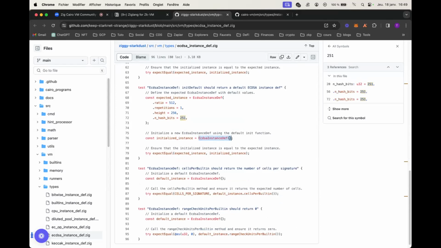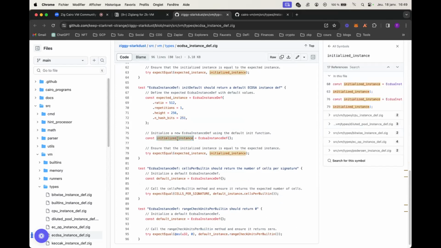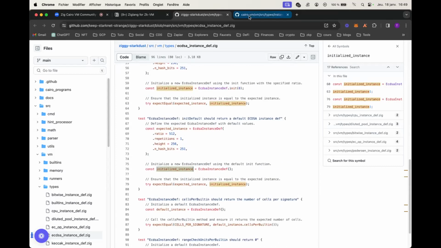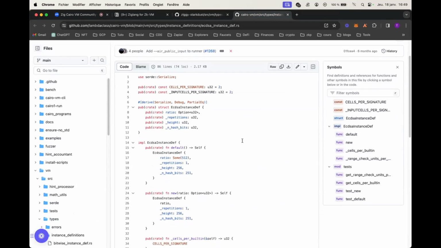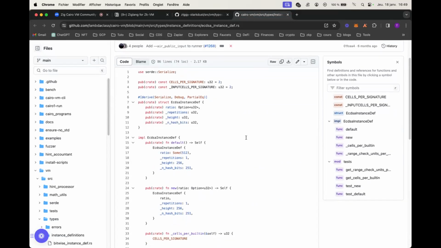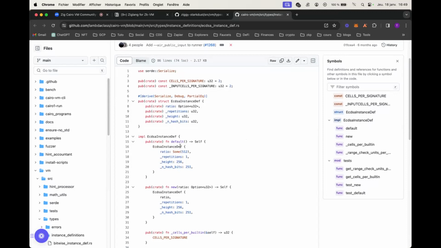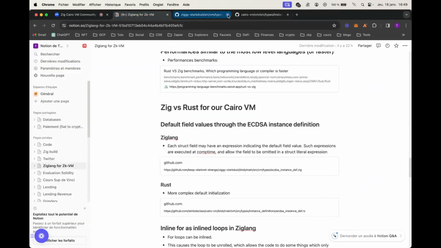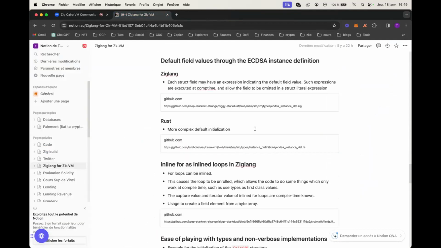So you see, by writing only this statement, you init an instance of this structure, and by default, this instance will be constituted of this initialization by default, not at compile time. On the other hand, if you want to do that inside Rust, you need to define a default function and put your field there and call the function to init. So this is, for example, a basic advantage of Ziglang there.